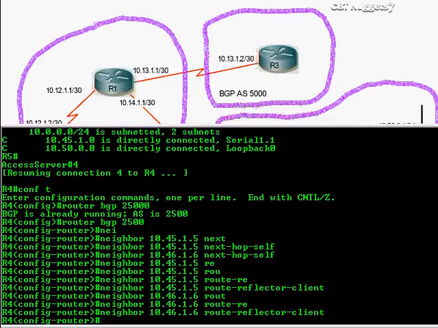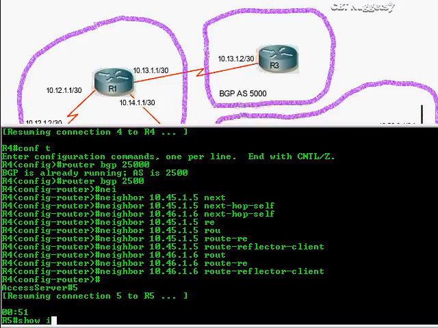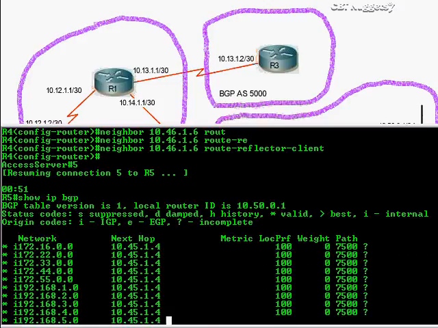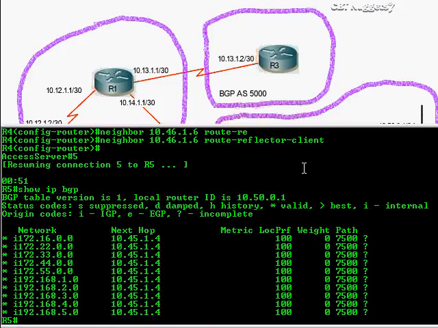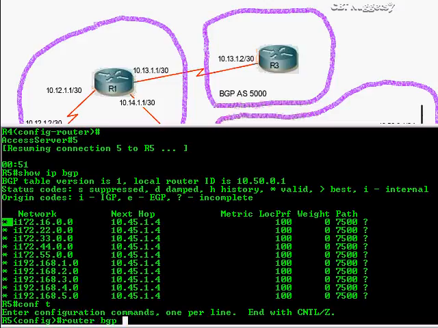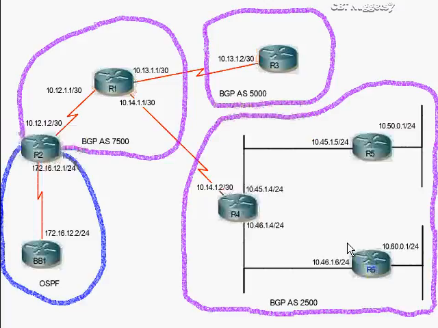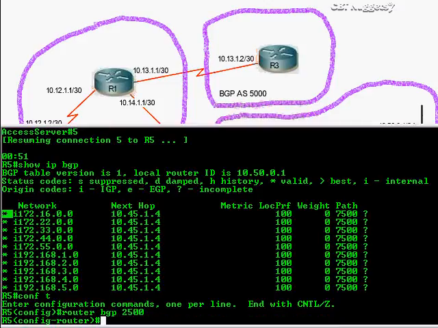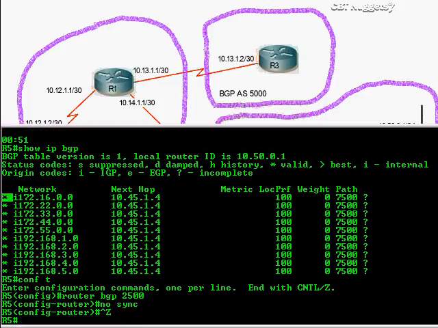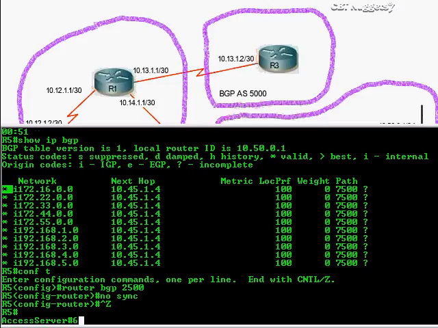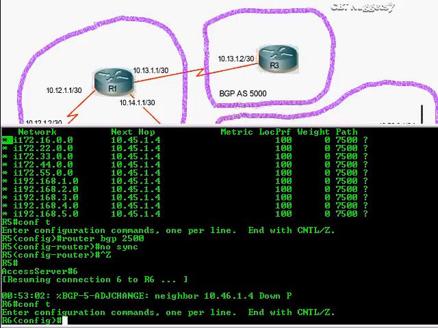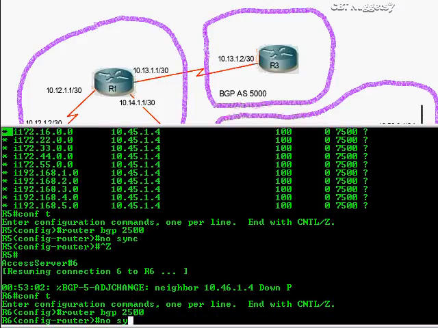So let me bring that back up, hop over to router 5, and do a show IP BGP, because hopefully those are showing up. Oh, they're still not. They're still not good because we still have synchronization on. I'm telling you, I go through this every time I set up BGP. There's always something that causes those not to show up as good routes. I'm going to go into router BGP 2500 on both router 5 and router 6 and do a no synchronization.